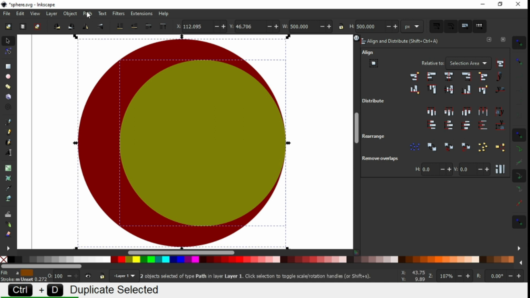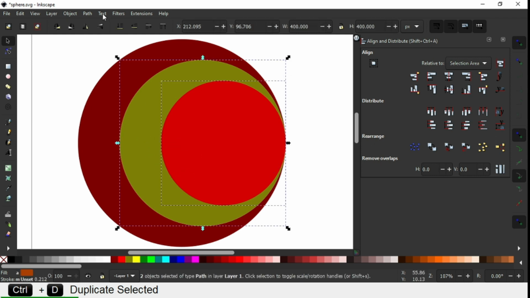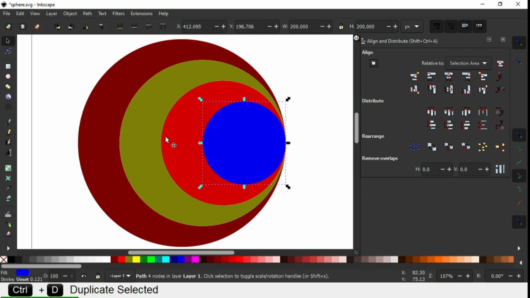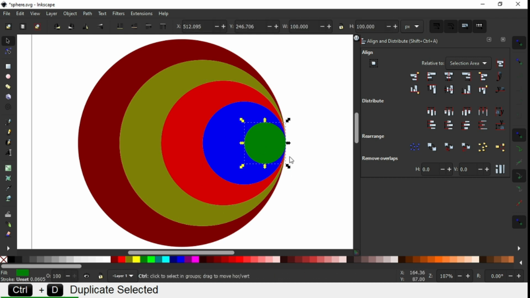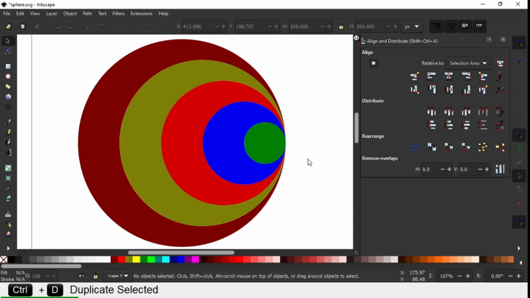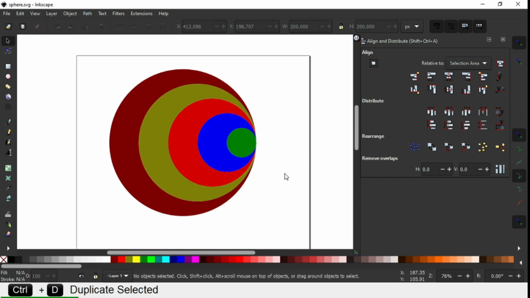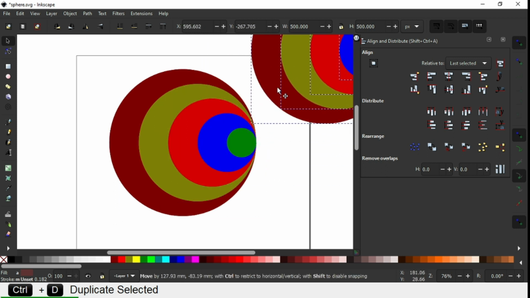Now select only these two, go to Path and click on Difference. Again select this one, duplicate it, select only these two and click on Difference. Now duplicate, select these two, click on Difference. Again duplicate it, select these two and click on Difference. Now select all these, duplicate it.